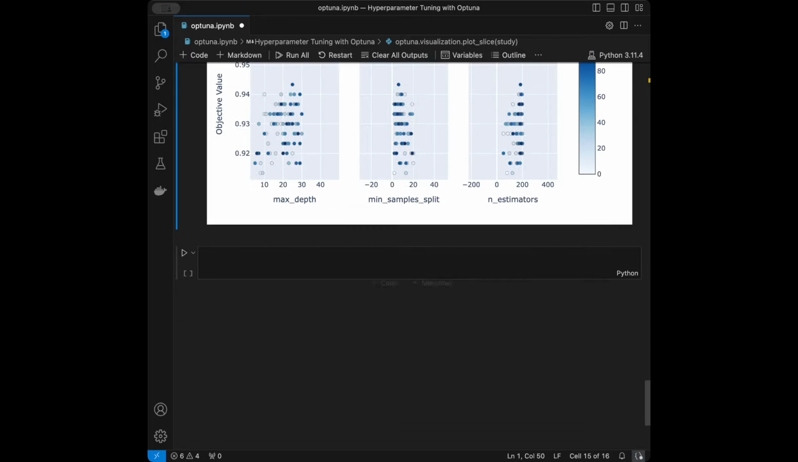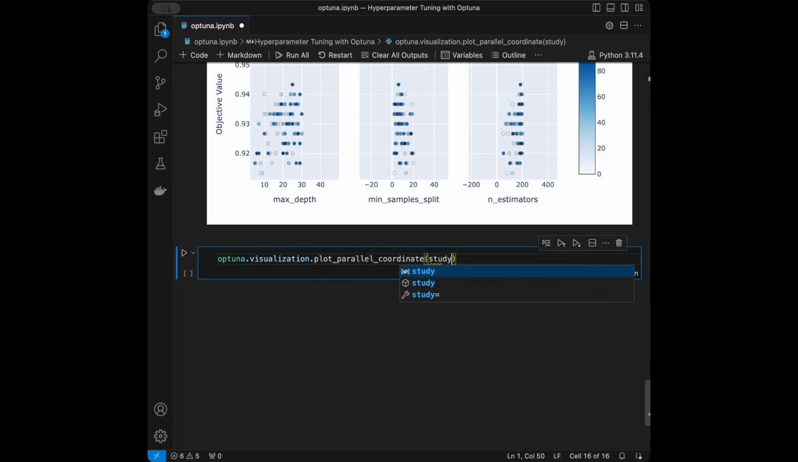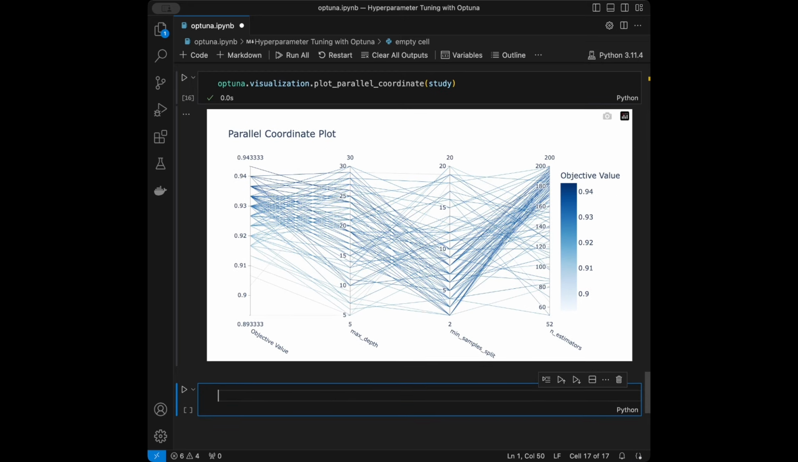And now let's visualize the hyperparameter search history. Tracking how the hyperparameter values change over time during the optimization process can provide insights into the search strategy. So we are going to say optuna.visualization.plot_parallel_coordinate, and we will pass the study in here. So we are going to have something like this. This displays the relationship between multiple hyperparameters and objective values simultaneously. It helps us see how combinations of hyperparameters lead to different outcomes and identify potential interactions between them.